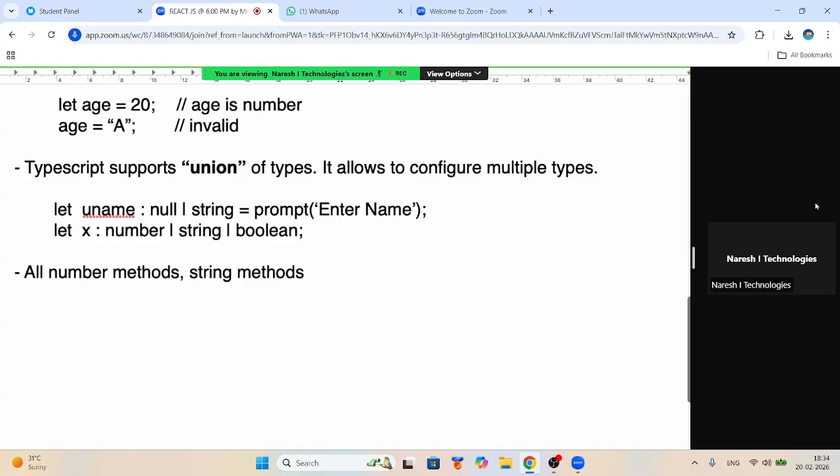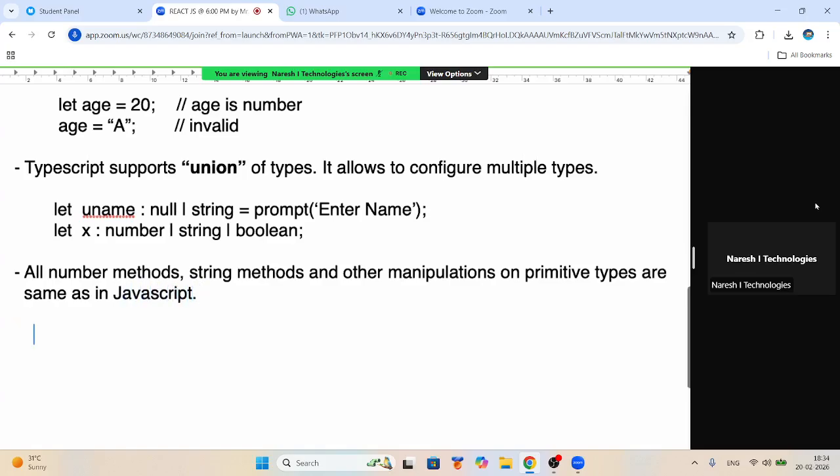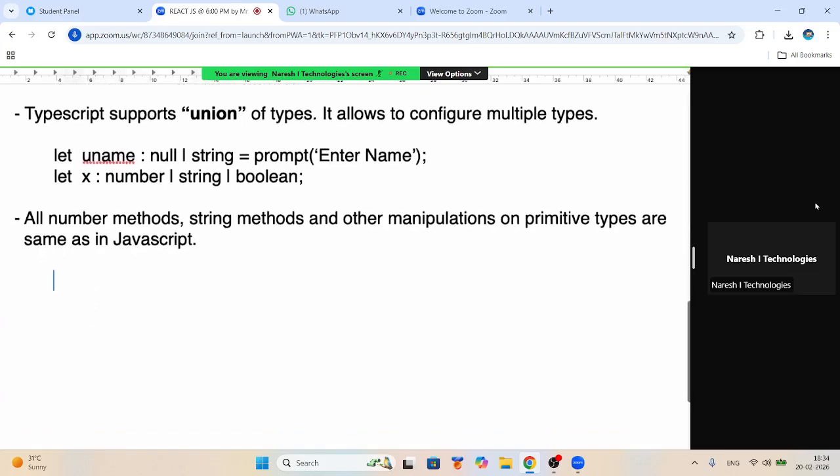number methods, string methods, and other manipulations on primitive types. Primitive types are the same as in JavaScript. That means there is no change. What does it mean? You learnt all number methods, like where price is a number and you stored something into this, then price has toFixed. All these are the same, there is no change.